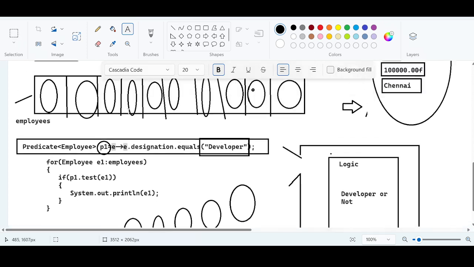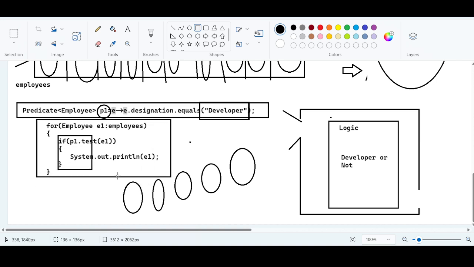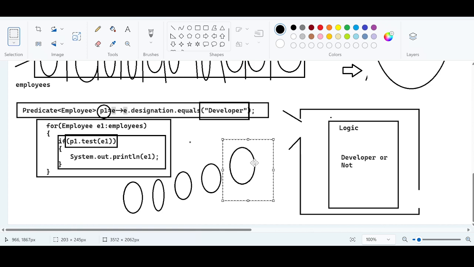After this, you are using a for loop, and inside this for loop you are using an if condition. In the condition, you are using a predicate P1. P1 is going to return the list of employees who are developers. You are calling the test method, and each and every employee object will go inside.